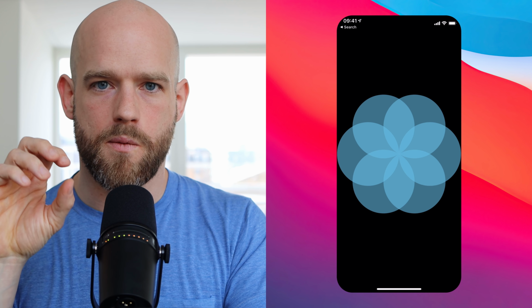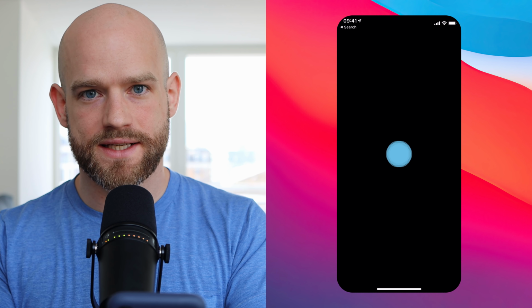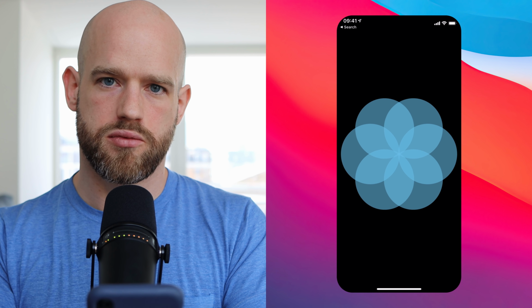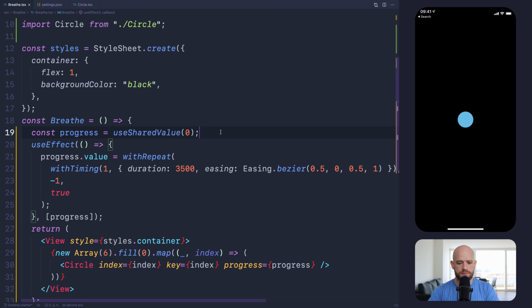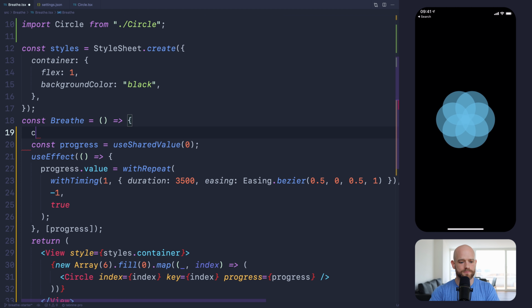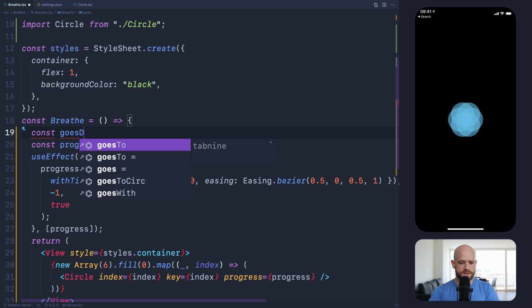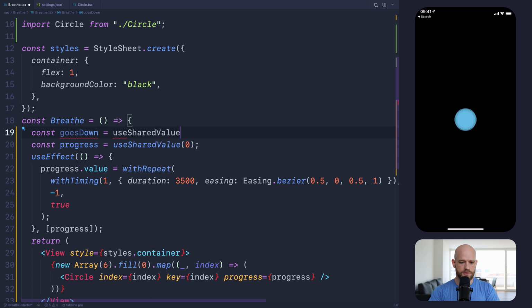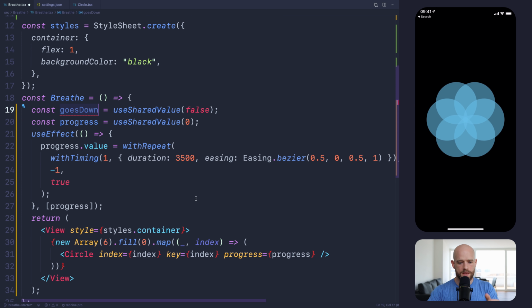So now we can do the way on the way down. It leaves traces like on the Apple Watch. So we're going to need an animation value to know if we're on the way down or not. So let me call it goesDown. Default value is false. So it's a true or false animation value.